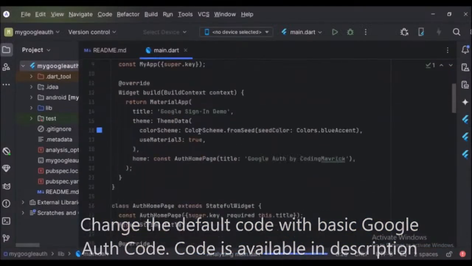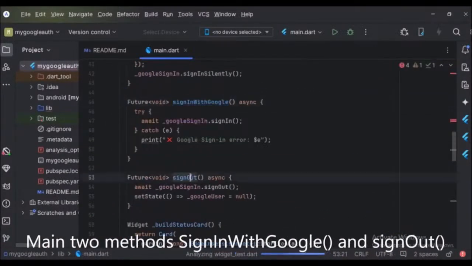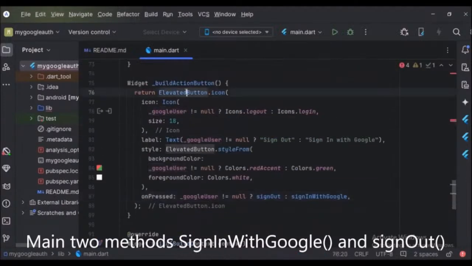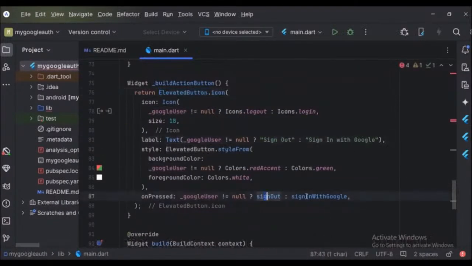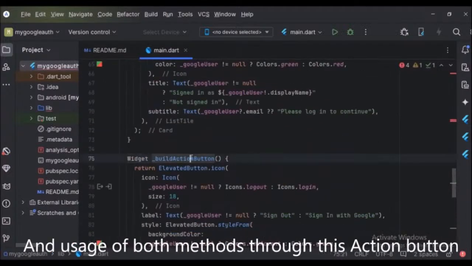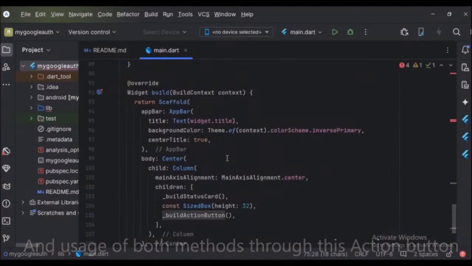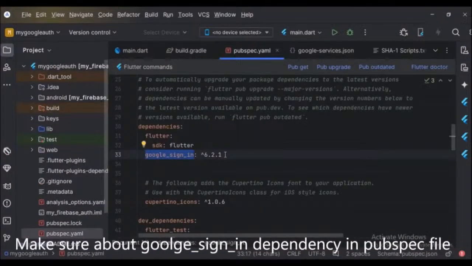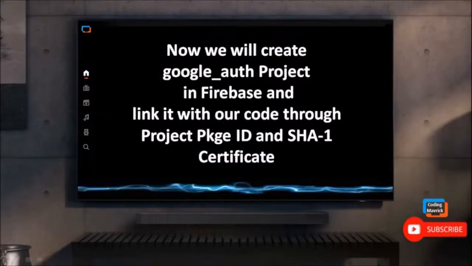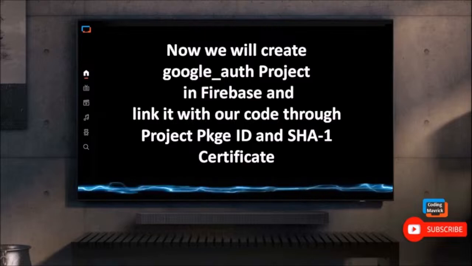Now change the default code with the basic Google Auth code I have provided in the description. Don't forget to add the dependency in the pubspec file for the Google Sign-in package. Now we will create a Google Auth project in Firebase and link it with our code through the project package ID and SHA-1 certificate.